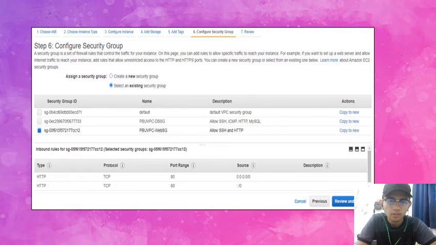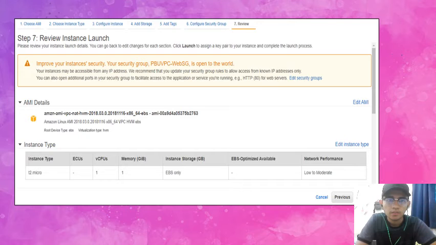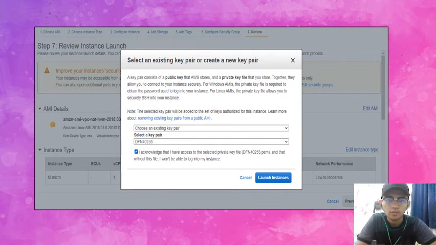Then configure security group. Choose existing because we just created it right now. So just choose the WFG security group. And then review instance launch and then click next. Existing key pair, and then click next.